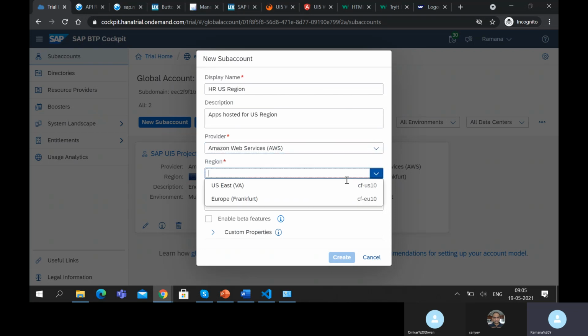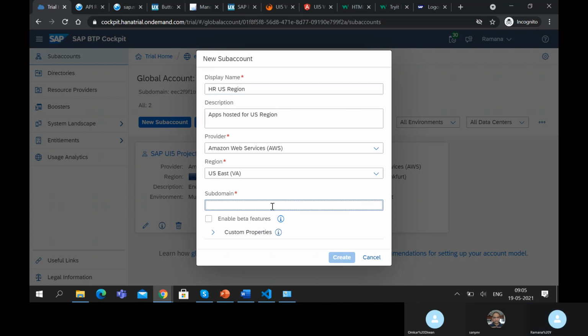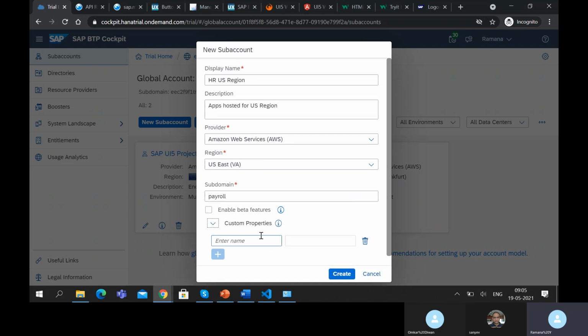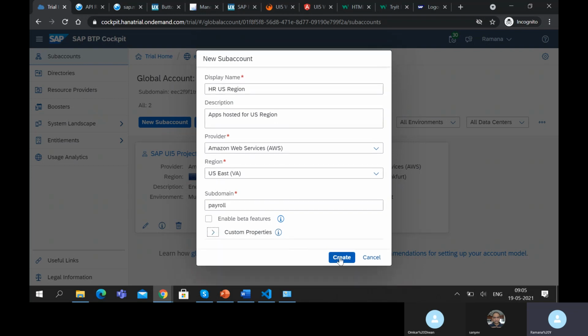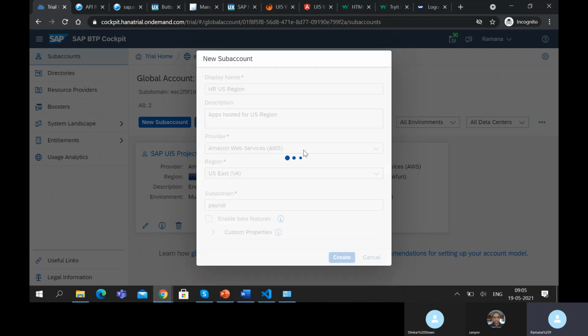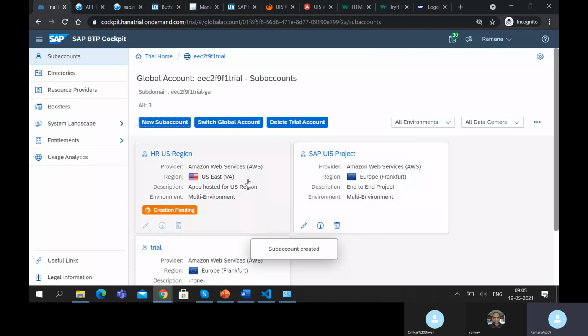For all the applications right now, I'm just selecting US East, and I'll create a subdomain as HR payroll. Okay. Beta features, I don't want to enable. Custom features, nothing. Just click on create. That's it. So if you have created one this way, then your instance will be created, and you can use all your activities in this particular region.